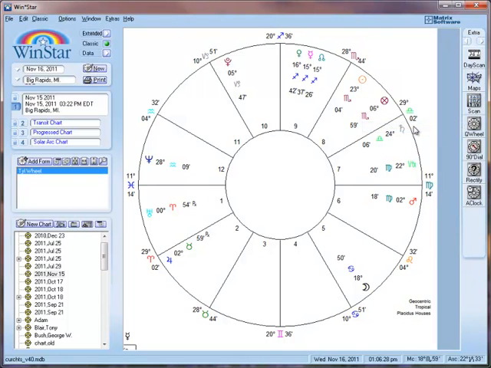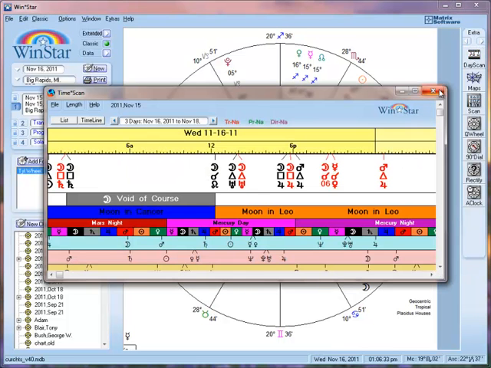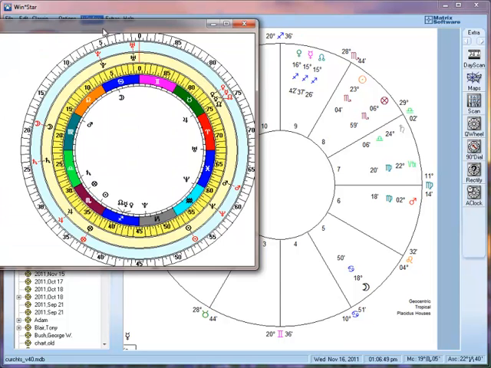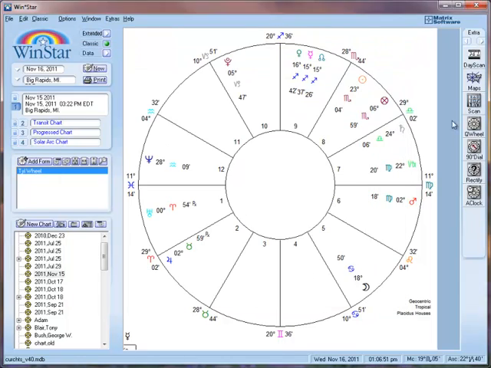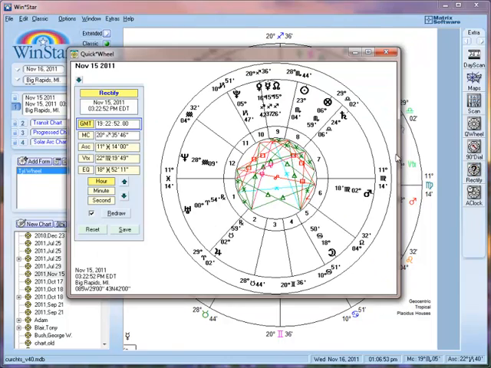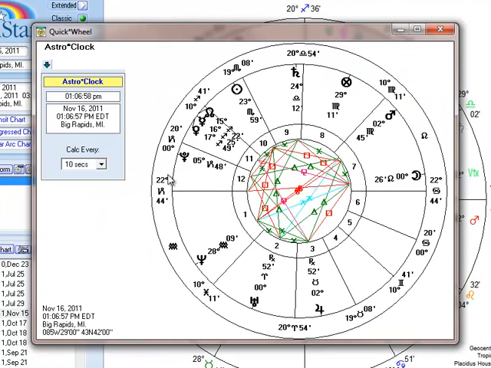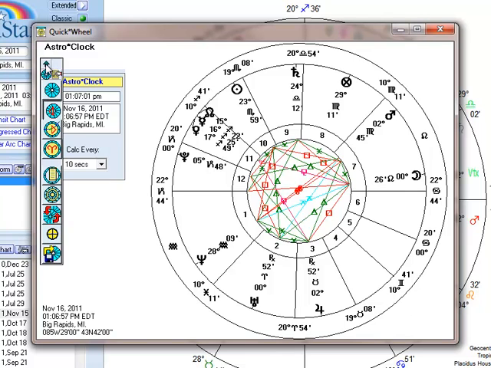And the WinStar Extras, where you have access to the day scan, to the quick jump to WinMaps. There's the day scan, and then the 4 buttons for the quick wheel. The quick wheel is used as an external application to WinStar. There's a 90-degree dial in it. There's a rectification tool and an astro clock. And all of these tools can be accessed from the menu here on the right.